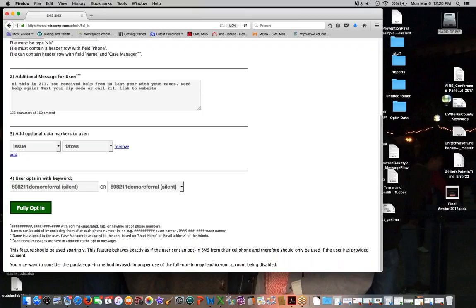And the only thing you need to know about is what keyword you use. Your system will have a silent keyword. Use a silent keyword, because the silent keyword doesn't have an opt-in message associated to it. It just puts them into the queue and sends them whatever you put into the second box. So when you upload, just select whatever word you've got with silent in parentheses.